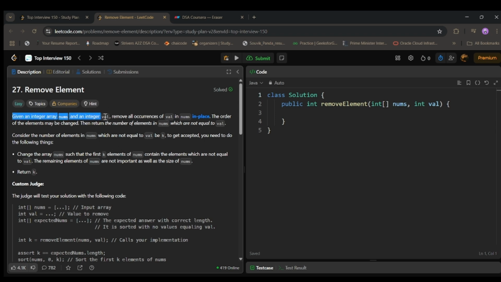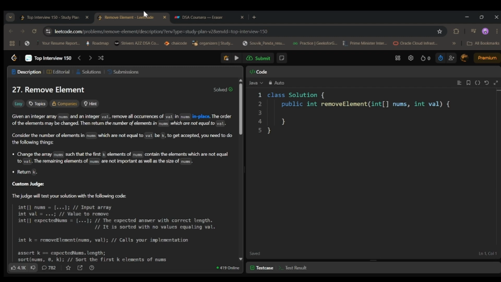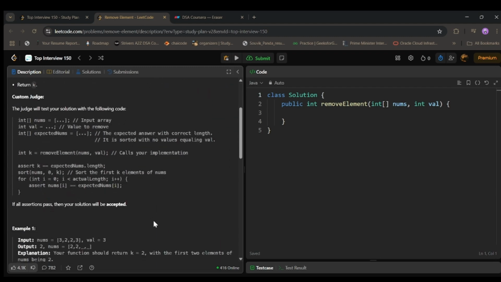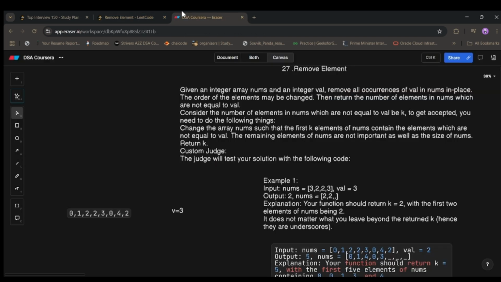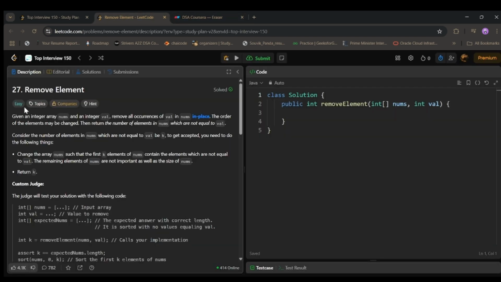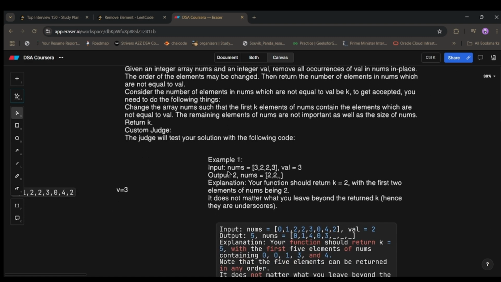It's given an integer nums and val. Let me tell you in this format, because this problem is described a lot, but it is not that big of a problem. It's an easy problem, as you can see. So let's see what it says.